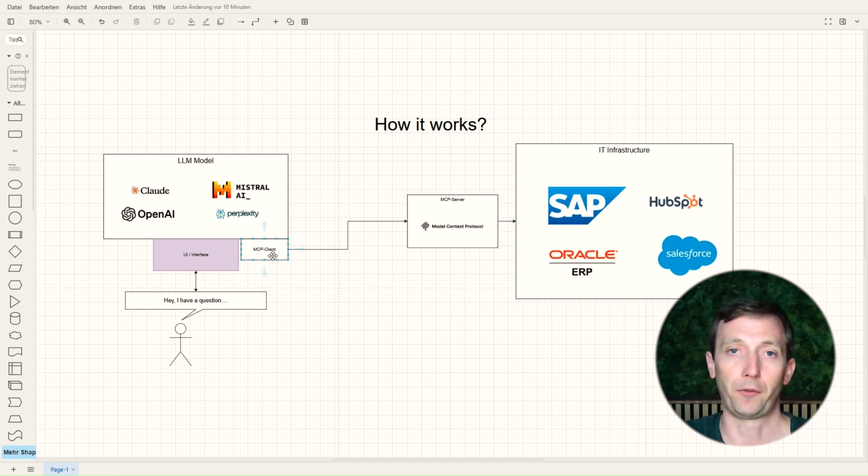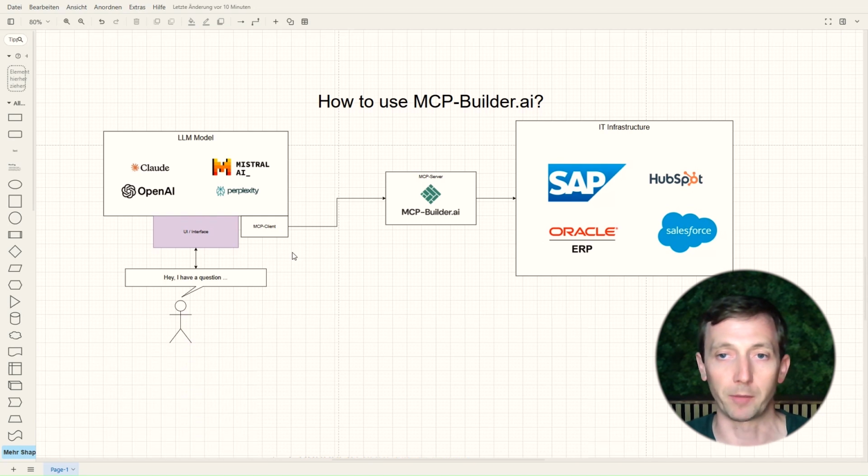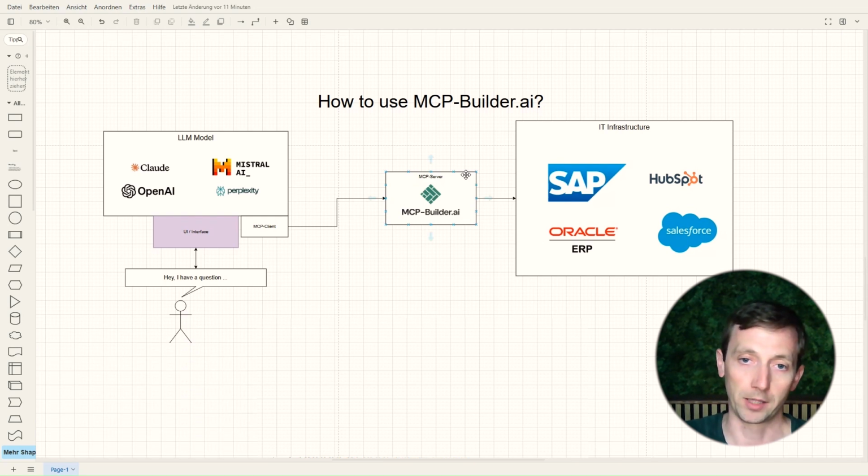So how can you build your first MCP server in really just a few minutes? Well, that's what we build with MCP-Builder.ai. What we do with MCP-Builder.ai is create the MCP server, that part in the middle, in just a few minutes. So you can describe your requirements and you will get a fully running and working MCP server that you only have to start up and it's working.